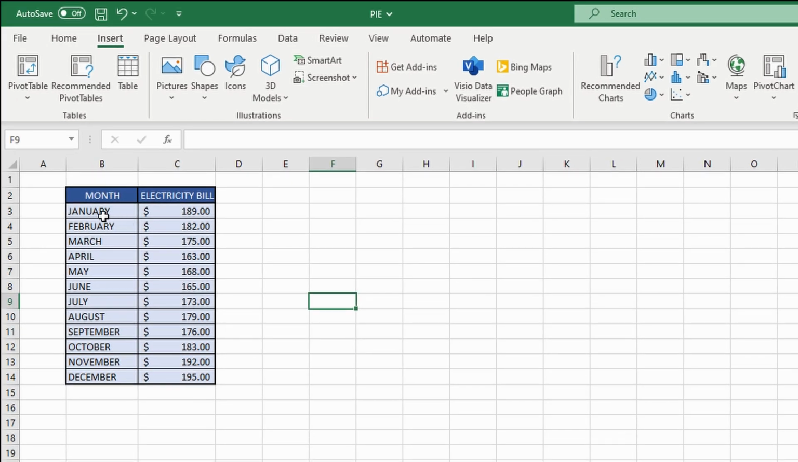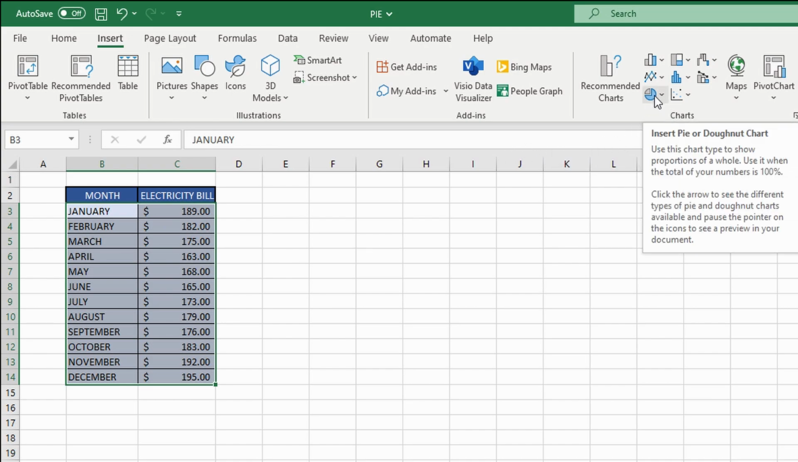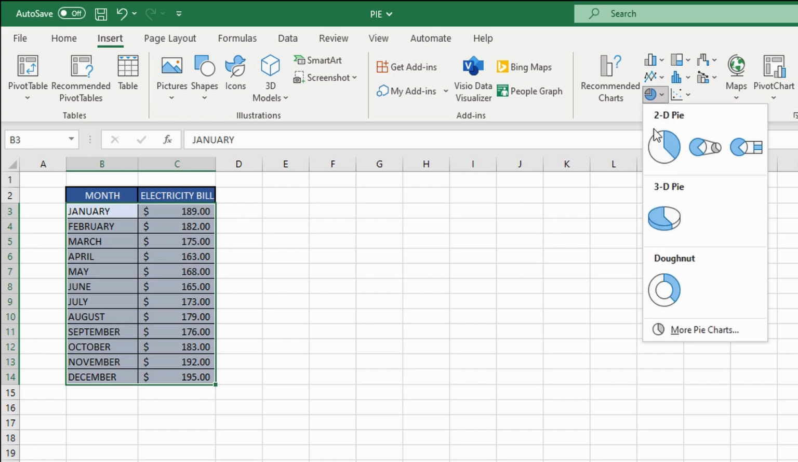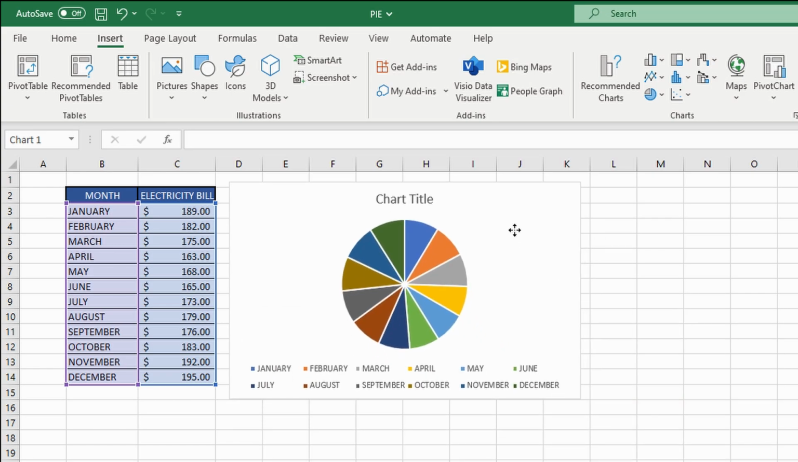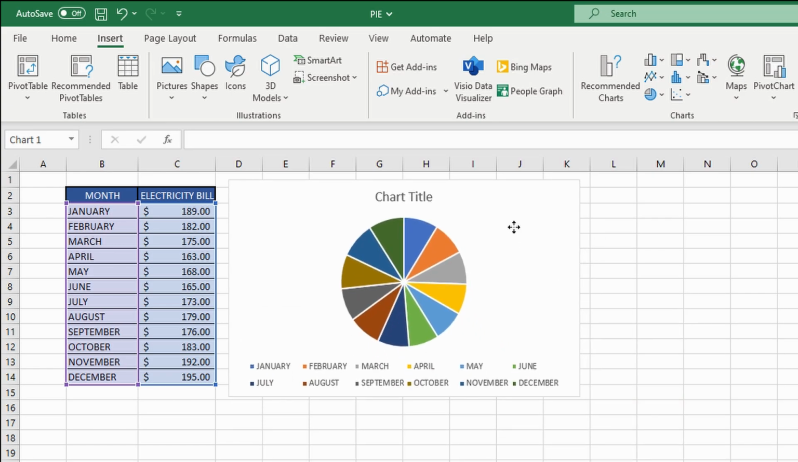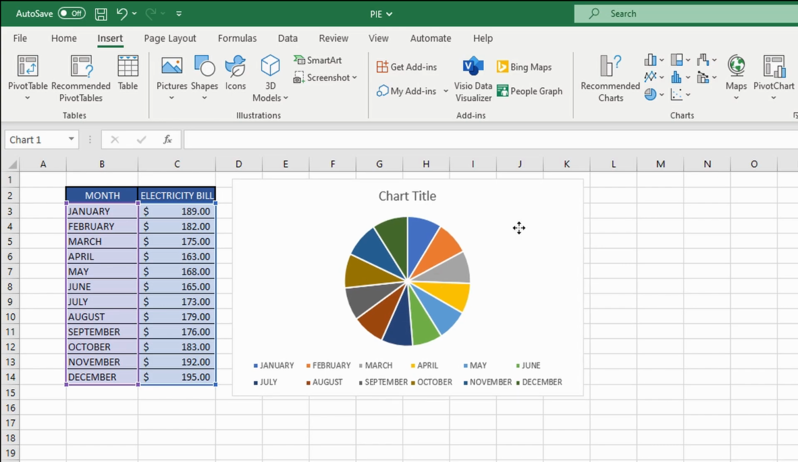After that, you should go ahead and select your data. Go ahead and click on January and drag down all the way to December, and make sure to include the electricity bill itself. After selecting the data, you can easily click on the pie graph and click on the first thing that appears. And there we have it. We can move the pie graph that is created, that represents our data, near the data itself.